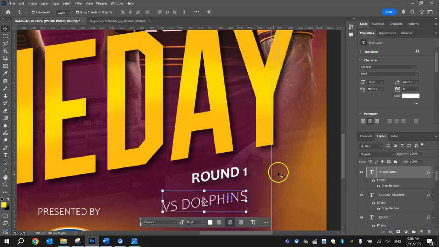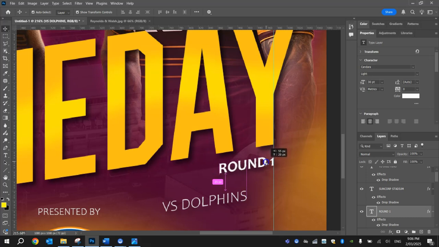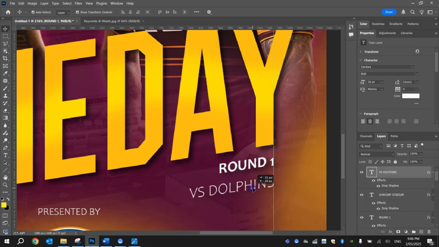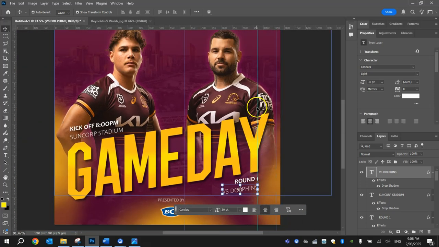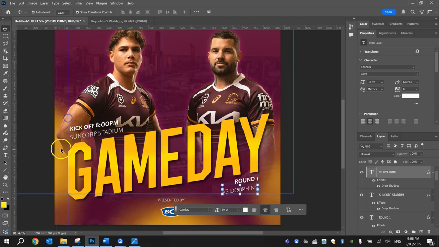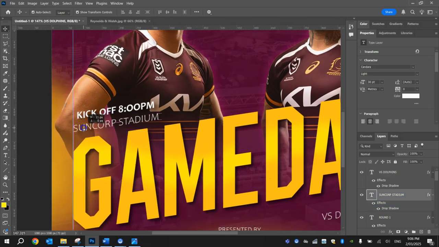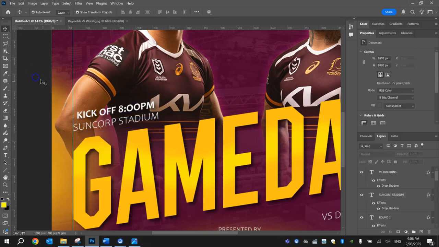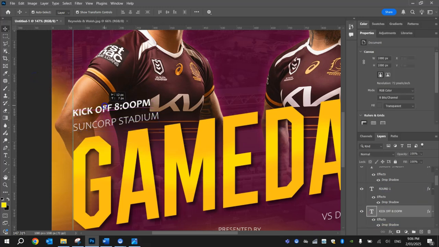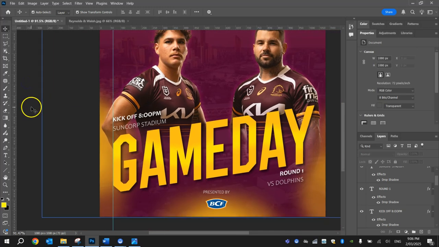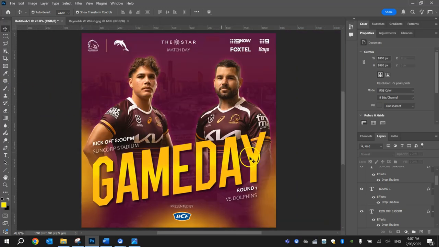That ruler's snapping onto this text. Here we go. So round 1 can go about there, and the Dolphins can go down below it about there. Okay, and you can just drag that ruler back off your page. Actually, you might get this other text lined up at the start of the G. It's pretty close already, but we'll just get it perfect. So I think that is looking pretty good.